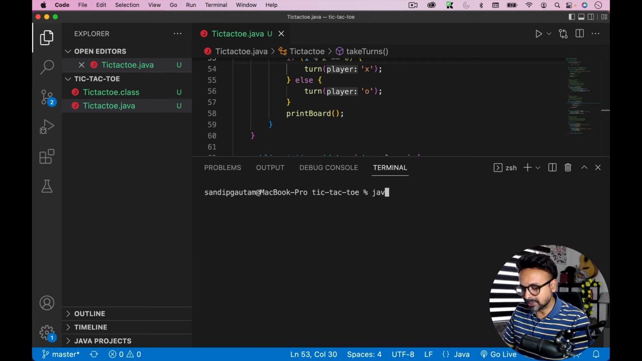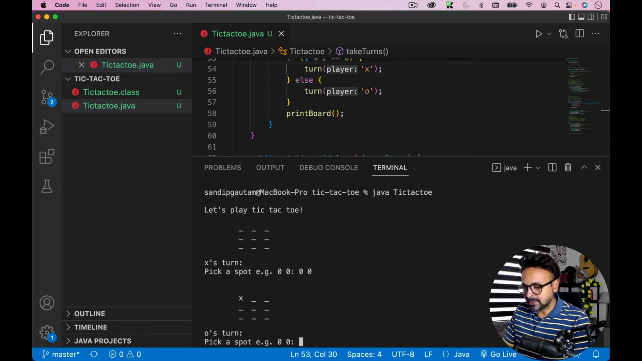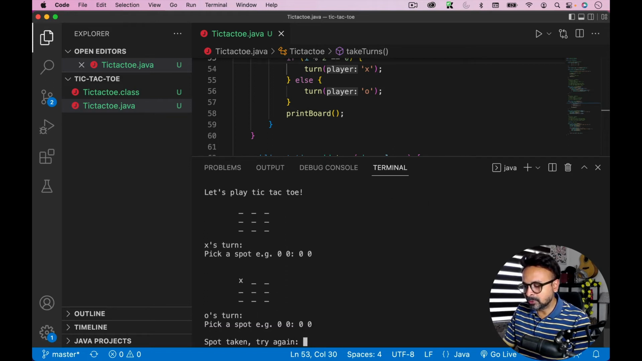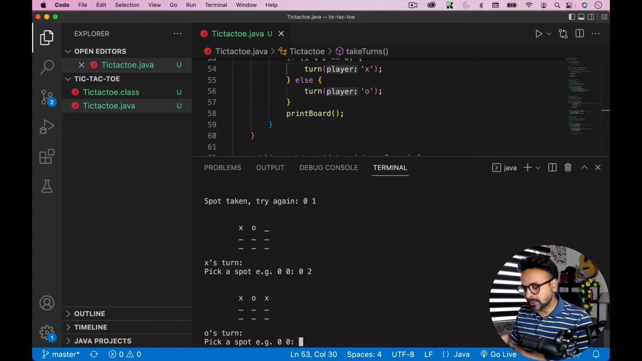First of all, I'm jumping the gun here. So let's see. I did some refactoring and I didn't test my code. I'm getting excited about this game. Okay, so maybe I'll pick 0, 0. I can see the X is coming. Maybe I'll try to pick 0, 0 again. See, it is asking to pick another spot, 0, 1. Maybe I'll take 0, 2. See that? The game is working fine.